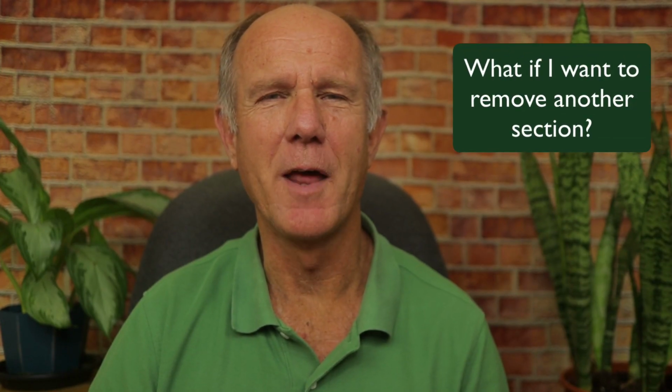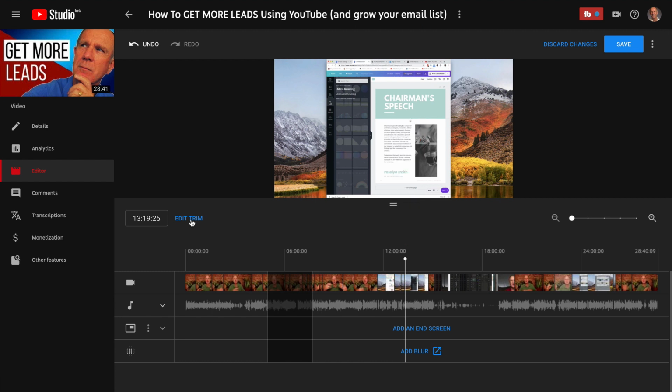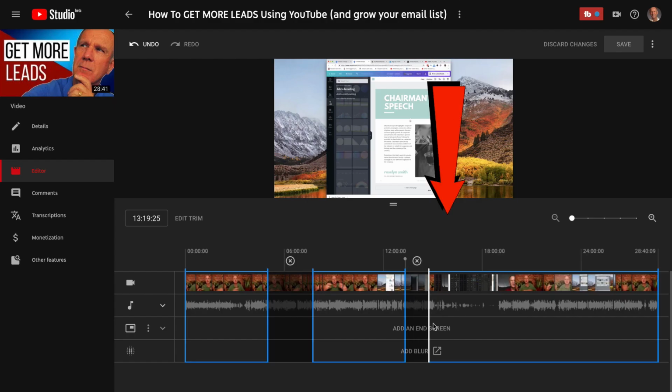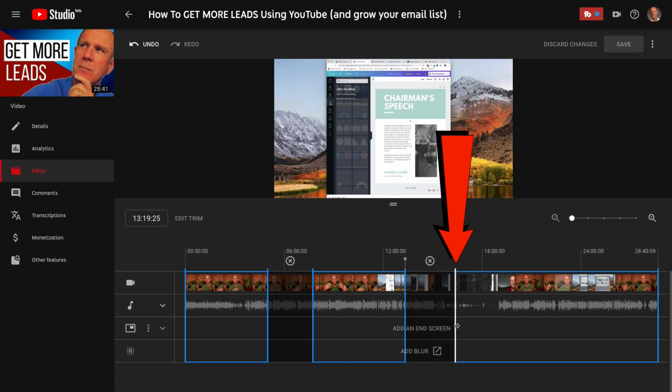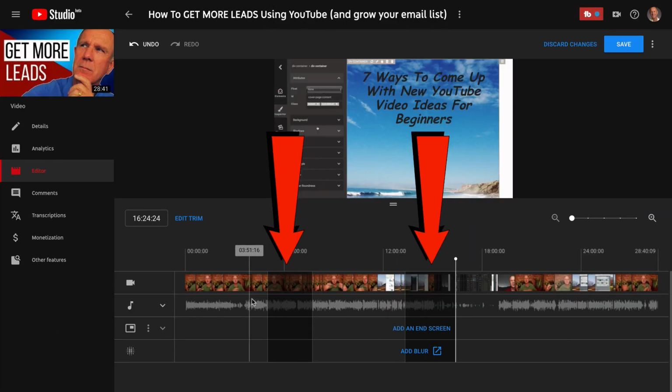What if I want to remove another section? Just move it down. Click edit trim, click split again, and move it to where you want to take out a section. And just keep in mind you can undo the split here, or you can go up here and undo as well. Then you can preview it again. Play the video. So I've removed 2 sections here, but you can even remove multiple sections.